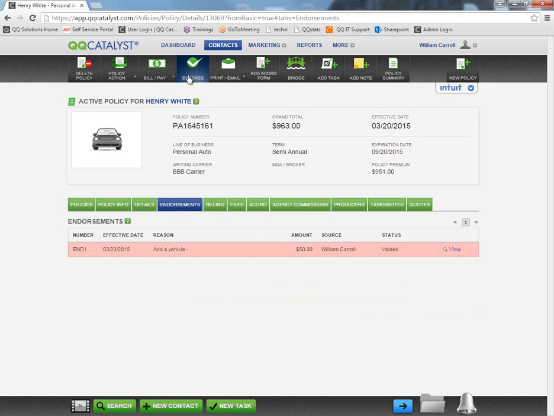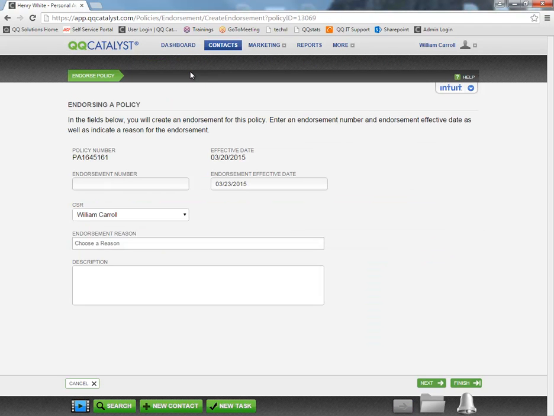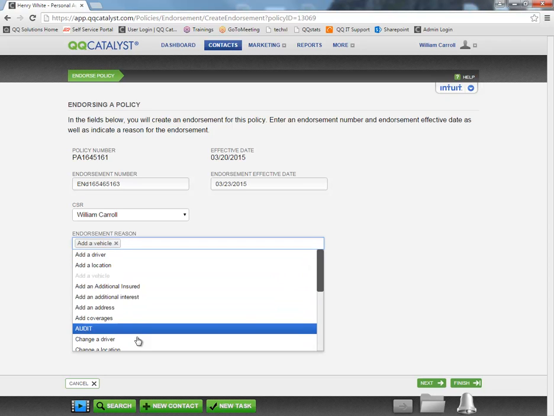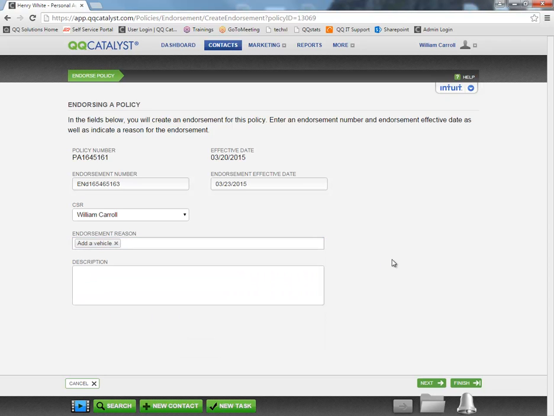If we do need to enter an endorsement manually, I'm going to click on the toolbar option, and the system will take us through a quick workflow process where we can enter information on the endorsement, such as the endorsement number, effective date, and the endorsement reason. Your list of endorsement reasons can be modified in the location preferences. I can click Finish at any point in time if this endorsement does not affect my premium. However, if there is a premium change, I can click Next.